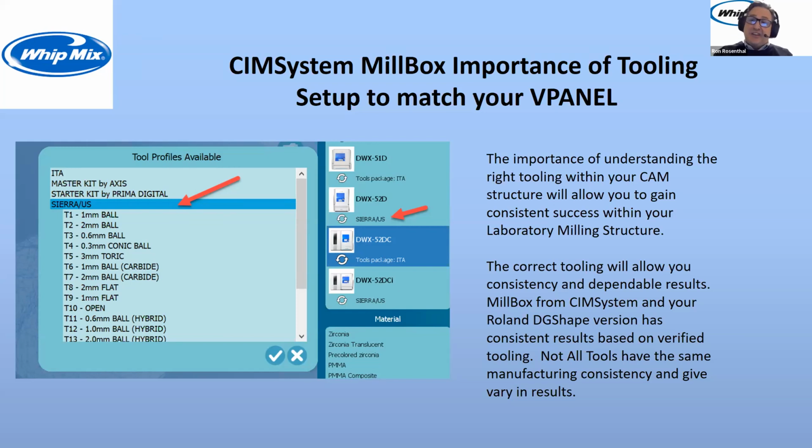Now, for the customers that are cutting PMMA, and the customers that are cutting all-on-4 cases in PMMA as try-ins to send to the doctor to see if everything fits and to get their occlusion correct, we have a toric tool, a 3mm large toric tool, that we would put in slot 5. And we can activate the strategy and the tooling for you here at Whipmix. Our technical team can do that. We can get on MillBox and activate that portion of the software so that the strategy has that tool available.